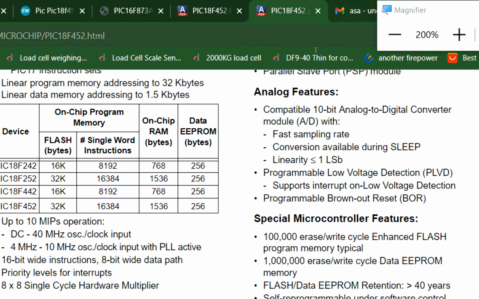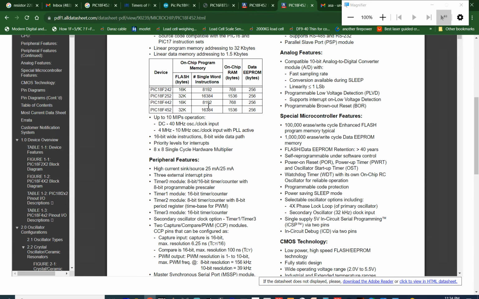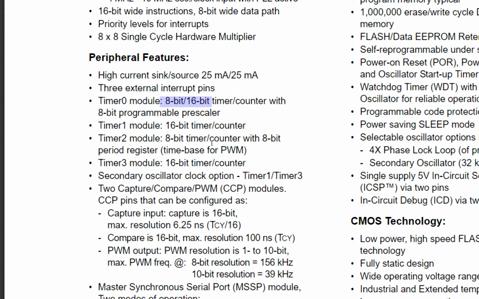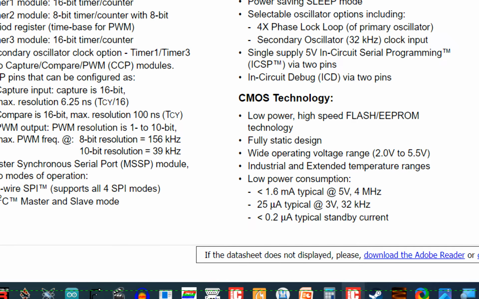Go to the data sheet of PIC18F452. Here you can see there are 4 timers. You can use any timer as you like, and each timer has some features. Timer 0 can be used in 8 or 16-bit mode, but we are going to use it in 16-bit mode. It can be used as a timer or counter. Timer 1 is 16-bit, timer 2 is 8-bit, timer 3 is 16-bit. We are going with timer 0 in this video and in 16-bit mode. For that, let's do the coding.